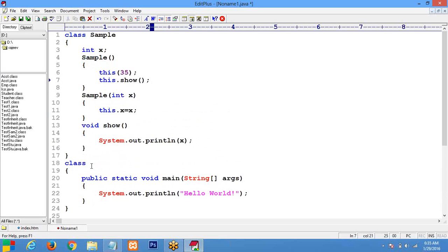Here observe this one in the class, Test this. Inside the main method I am creating an object of Sample, new Sample. I am not creating any reference variable, because a reference variable is not required here. If you create new Sample, automatically one object of the Sample class is created.